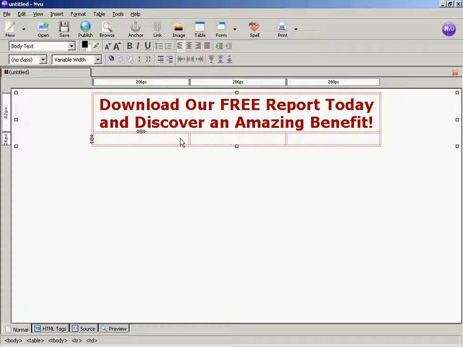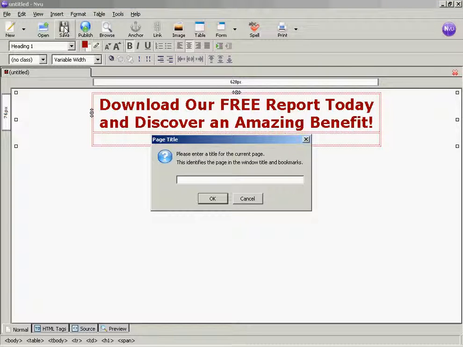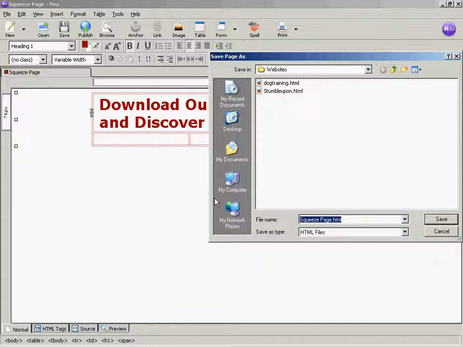And there we go. Okay, now I'm going to save my squeeze page, so click here on the save icon and I'm going to give it a name, and let's just call it squeeze page. And click on OK. And then we'll make it a more URL friendly name, and click on Save.